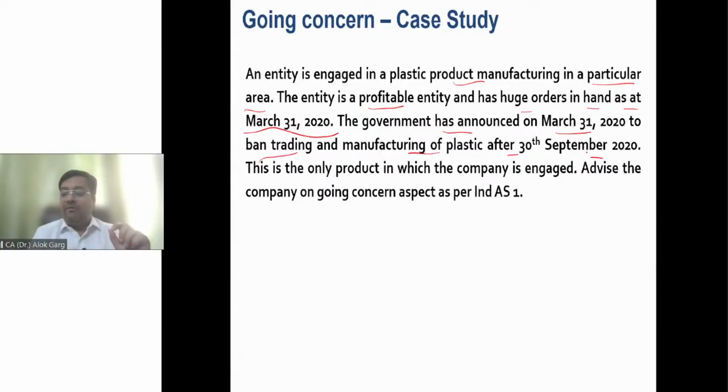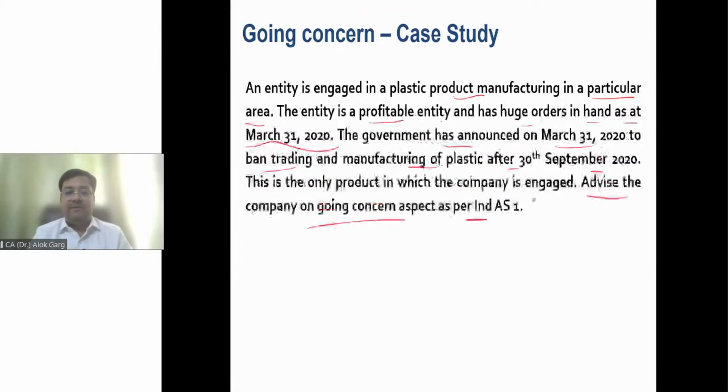You are required to advise the company on the going concern aspect as per Ind AS 1. Please tell me in this case whether the company will prepare the accounts on going concern basis or will not prepare the accounts on going concern basis.